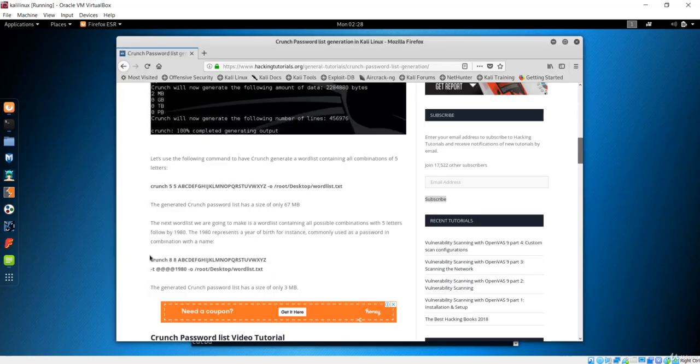So what this means is use crunch. 8 is basically the minimum and 8 is the maximum. That means we just want to create a word list that contains only 8 characters, and after that this is the range we want to cover. So we want everything included from A to Z, that means any alphabet, and after that we have this, that is T. So this is very important.